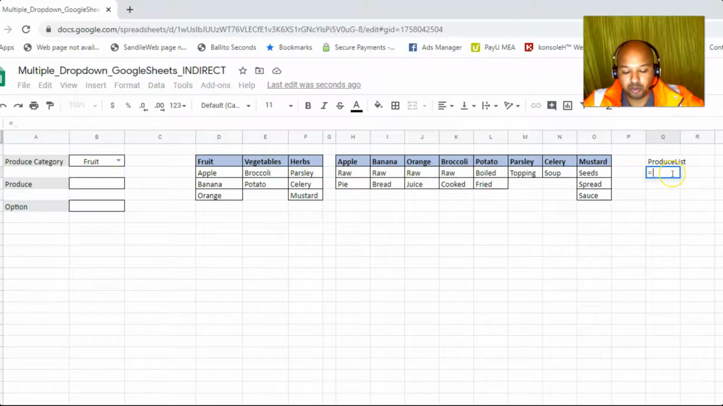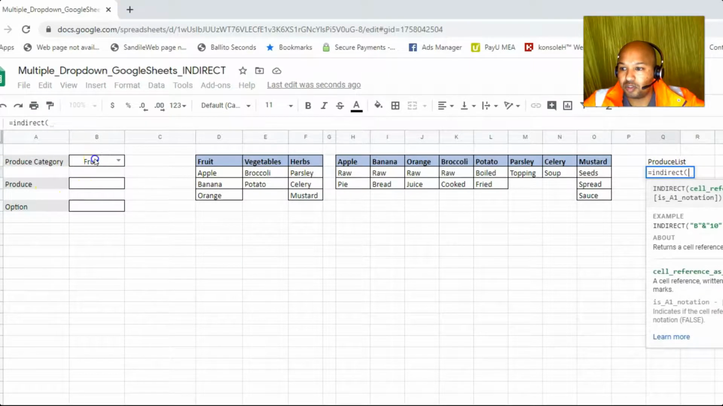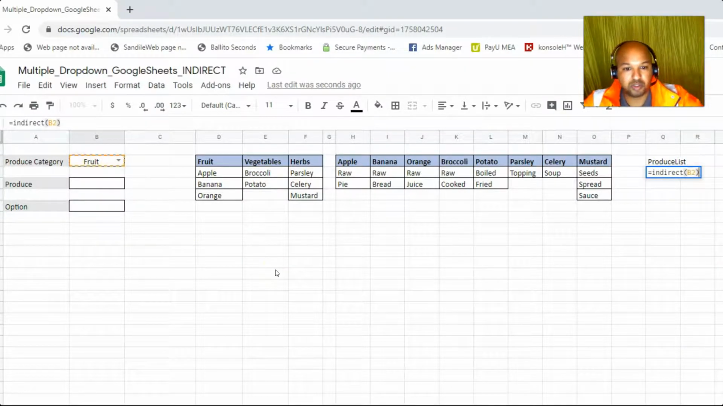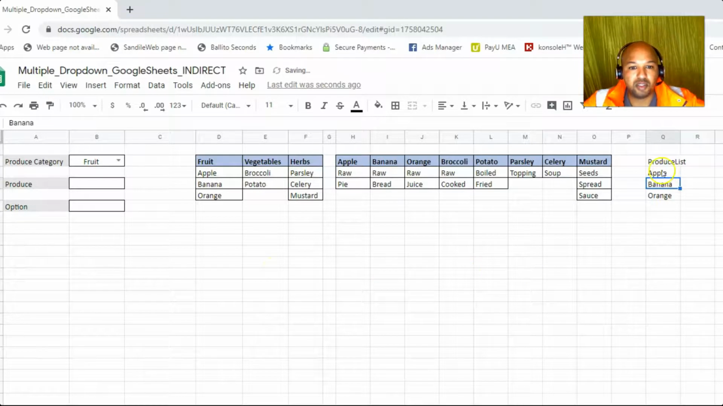We'll type in equal to indirect, parentheses, select B2, close parentheses, and we see that the list of apple, banana, orange has been displayed. And this is now exactly what usually happens within Excel, that would have been placed within the data validation box. It would have just picked it up and shown it as a drop-down list. However, here we cannot do that. So now we have to say that this becomes our range to display within this box.